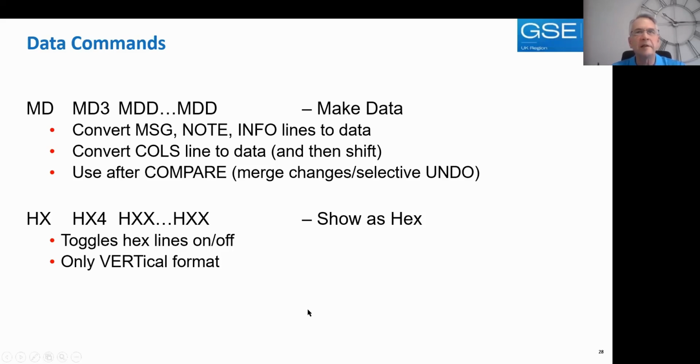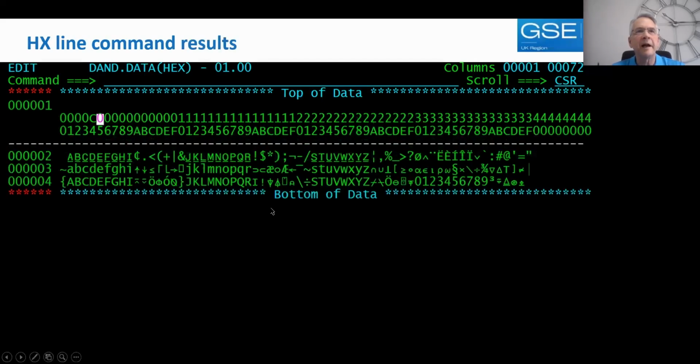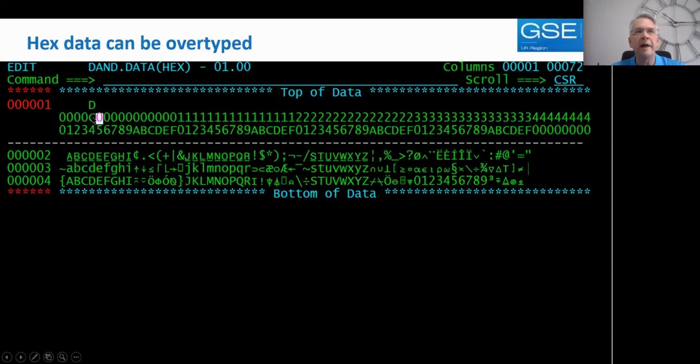The HX line command is newer. In this case, I've got all these hex strings here, but I can't see them. I can turn hex on, and just for that line, it will show me the hex instead of turning it on for the entire member. And you're probably aware you can update the information down here as well. And when you hit enter, it actually reflects that.